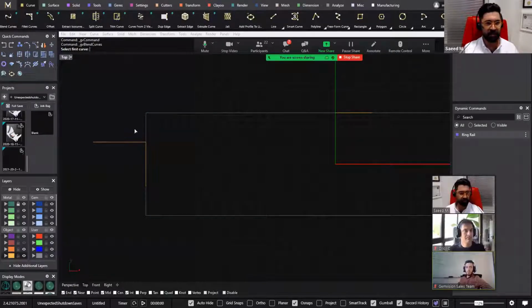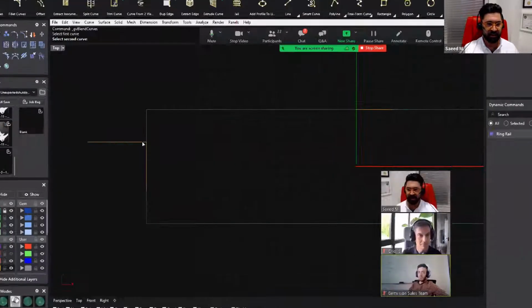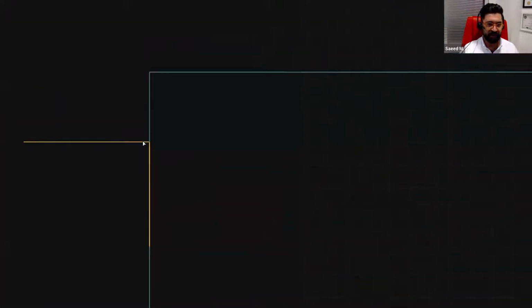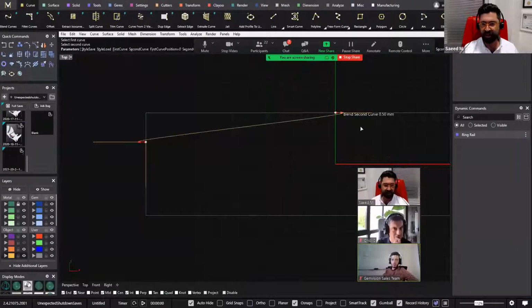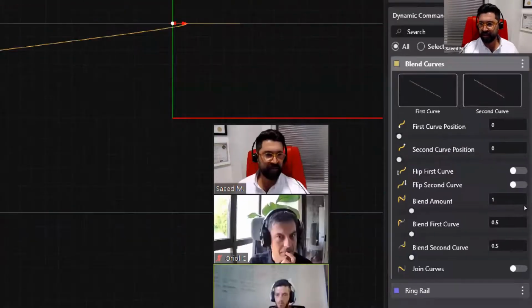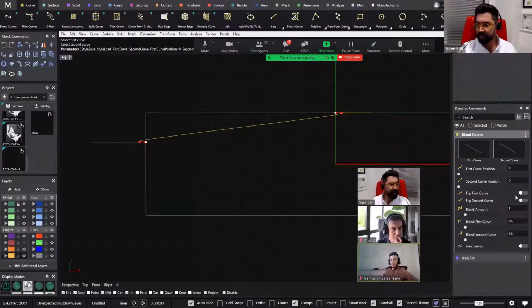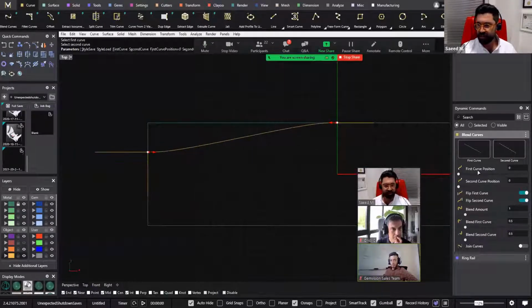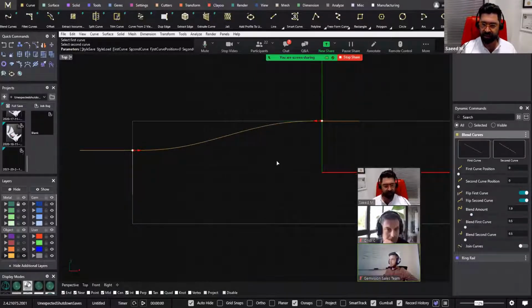Click on the blend curve and click near here and also in here. So in the blend curve command, I'm going to turn on flip first curve and flip second curve to have a smooth curve like this. Also, you can change the blend amount as you wish to change the amount of blending. Something like this is pretty good for me. And then I press enter.